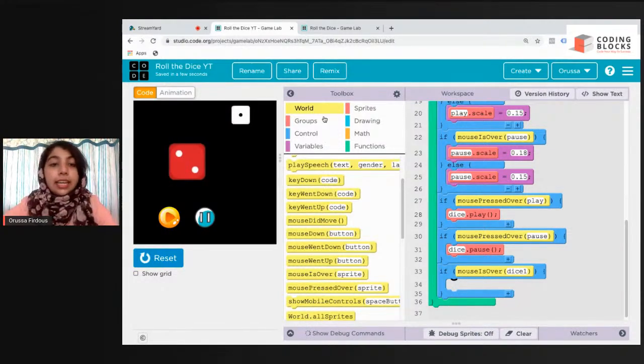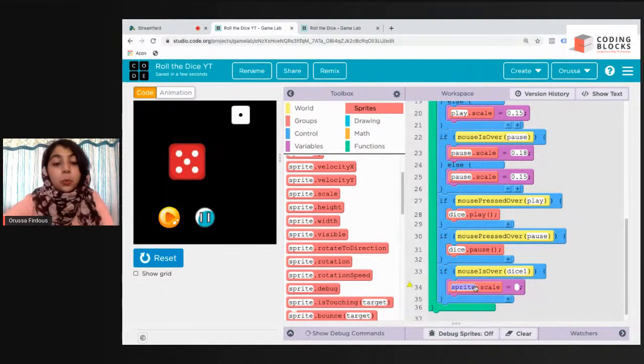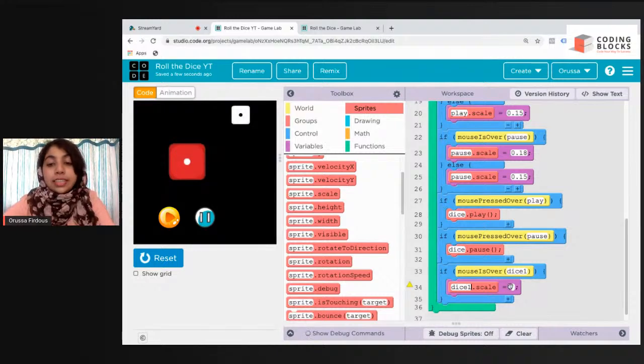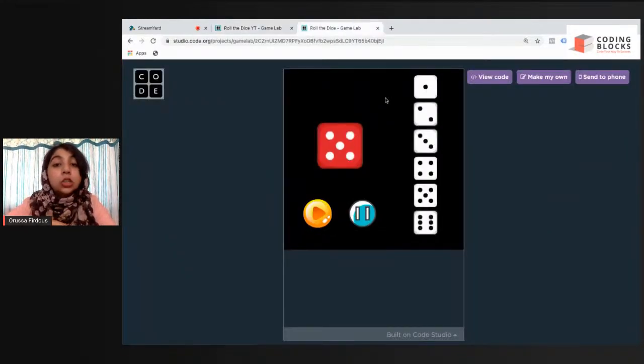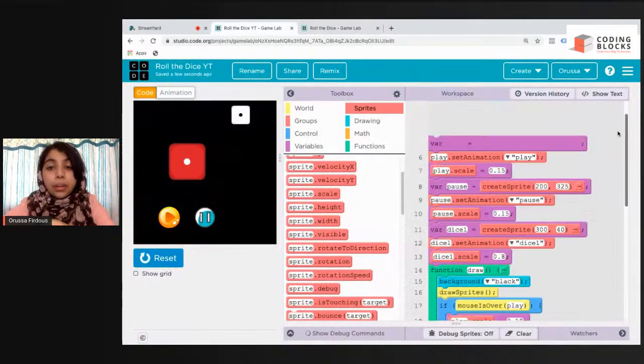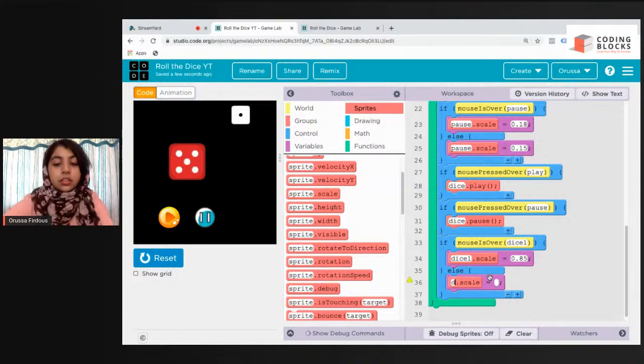Okay, so its scale increases a bit. So let me go to sprites and get this block. So dice 1 dot scale equals, I'll just make it 0.85. Okay, else, and the same code. Why? Because when my cursor is not over this sprite, then its scale is the original one, which I gave 0.8. Okay, so else my dice one's scale should be equal to 0.8.